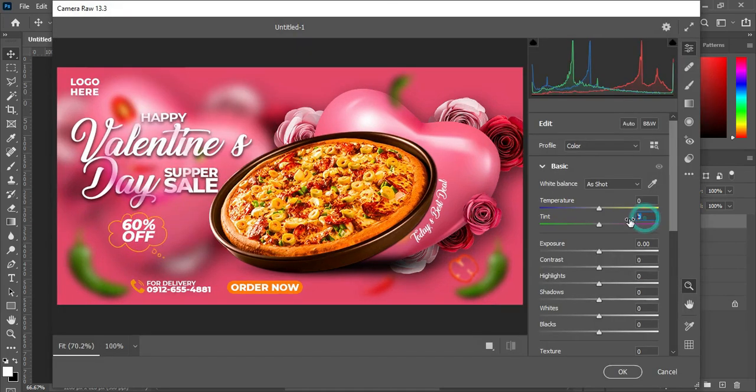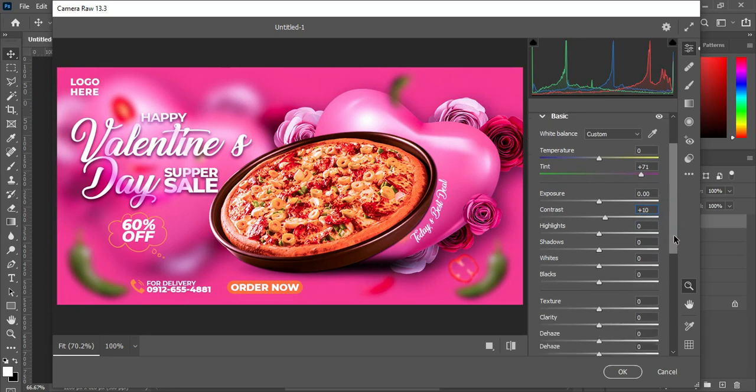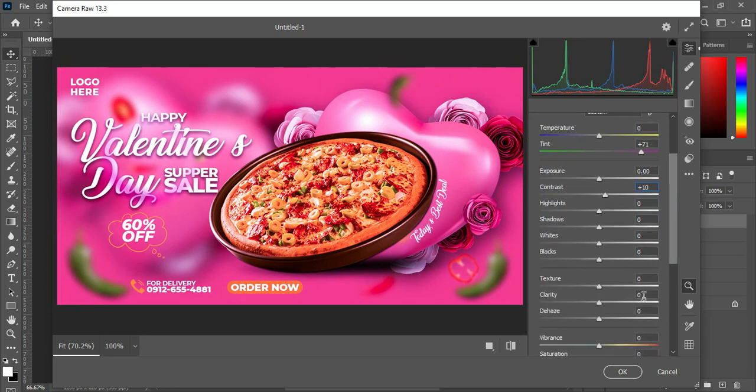So here now what I'm doing is I'm applying a camera raw filter. I know you remember how to do that. So after you are done with your design, the next thing to do is to hold your shift plus control plus alt key, then you press E, so it will merge all your designs. So after then you go to your filter and apply camera raw.